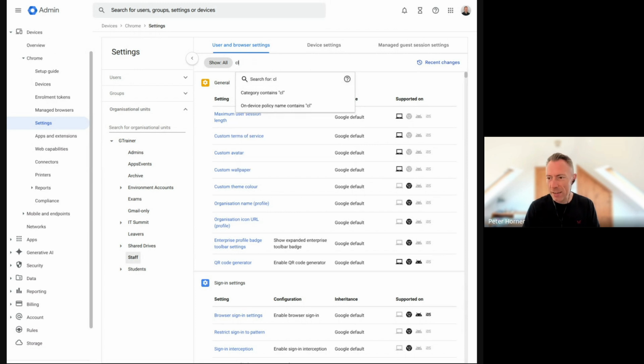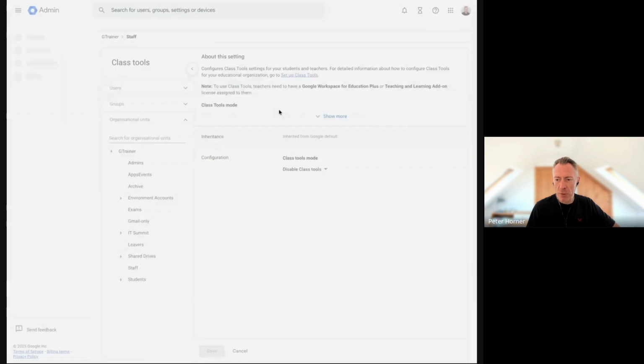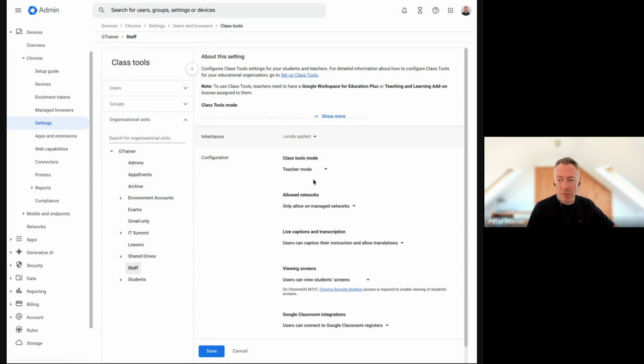Okay, let's try that again. Class Tools and hit search. And now, as you can see on my left-hand side, I've got my staff OU selected currently. So to enable staff to access Class Tools, all I need to do is go into here and change this into teacher mode for my teachers and staff.